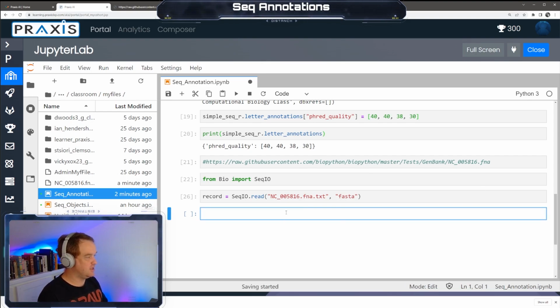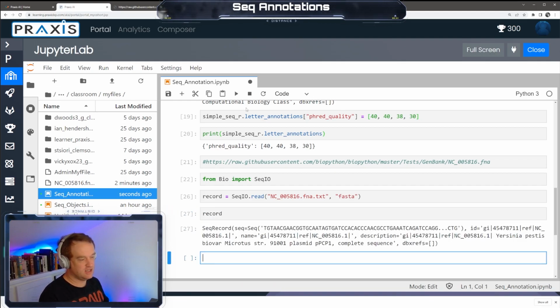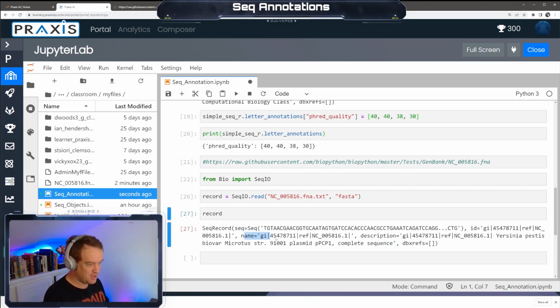So now if we type in record, because that's what we saved it as, you can see that we have this record that has this sequence, and it's put in these annotations for us. Instead of us filling them in, we have a name, we have a description, we have whether it's a complete sequence or not, etc. in there.